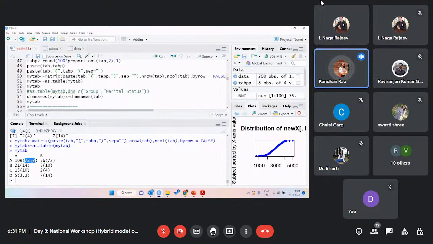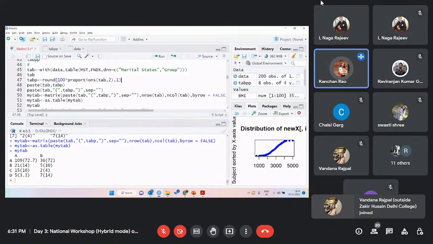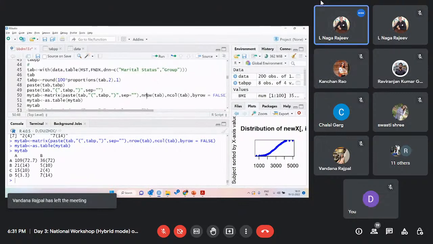Sir, but tab is not a numeric value, right? Why are we using end row and then tab? Because the number of rows and number of columns is kind of one number, right? In the matrix command, sir, please explain this end row tab and end call tab. Number of rows, I want the tab, means the rows which are in this tab.